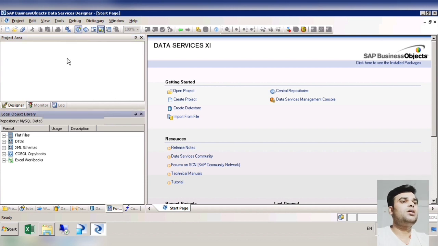So let's create a simple job which will read some data from a file and load that data into another file.